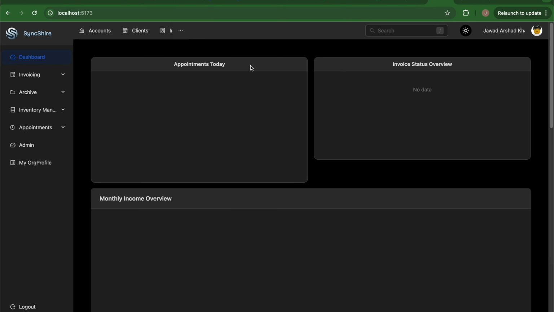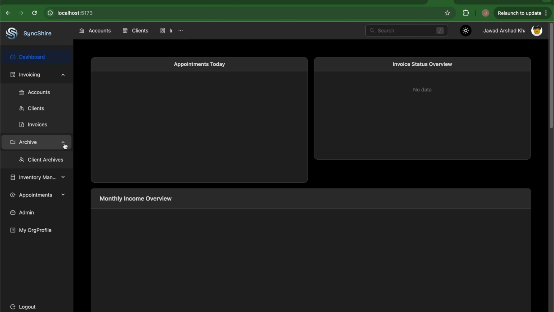So this is where you'd be navigated to. This is how the software looks like. This is the dashboard page. On your left hand side, you would be able to see various menus. Here under invoicing, we have accounts, clients, invoices. Under archive, we have client archives.